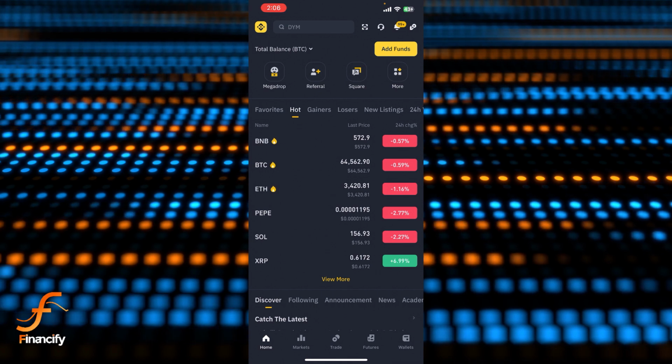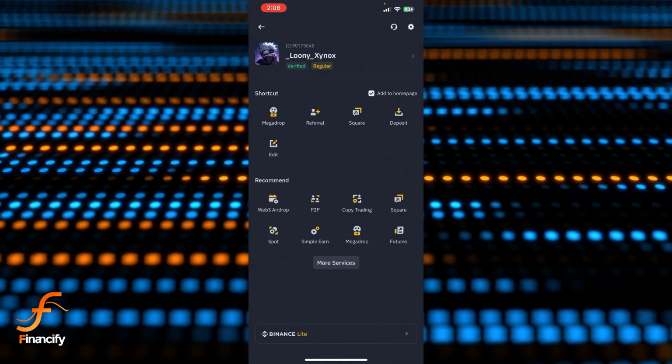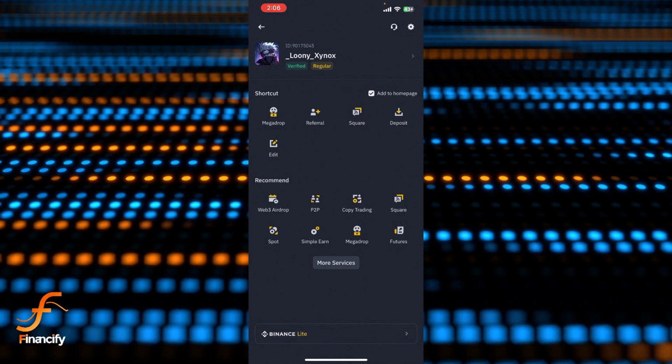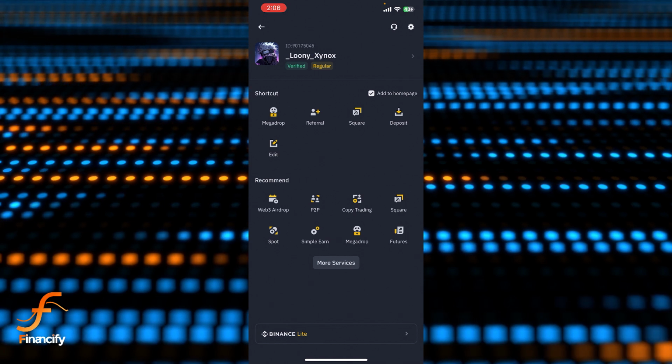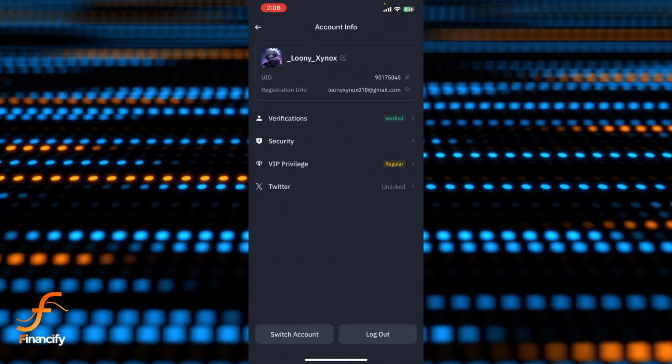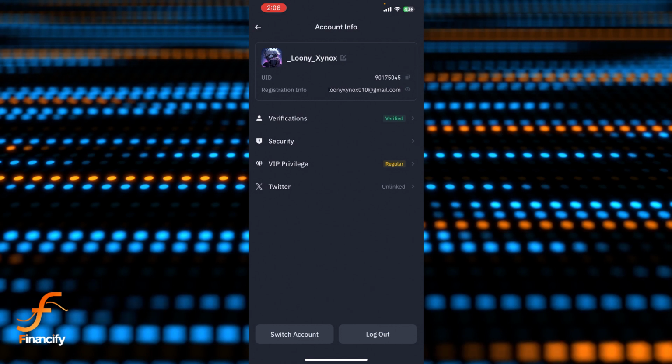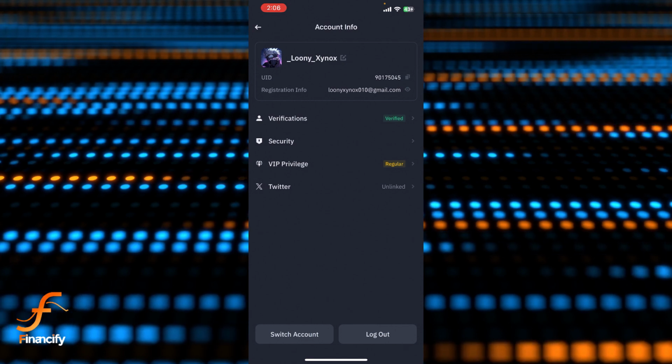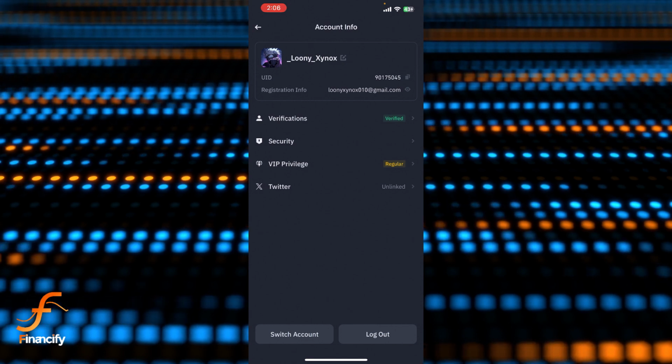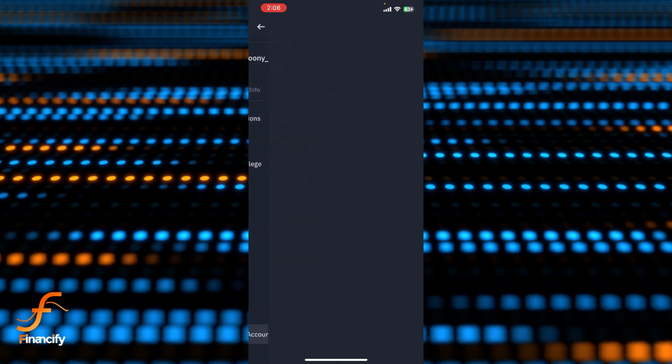So let's tap on that Binance logo, and you need to tap on the profile picture, which is at the top. Once you tap on it, you will be redirected to another section where you can see there is a security option just down below these verifications. So let's tap on that security now.